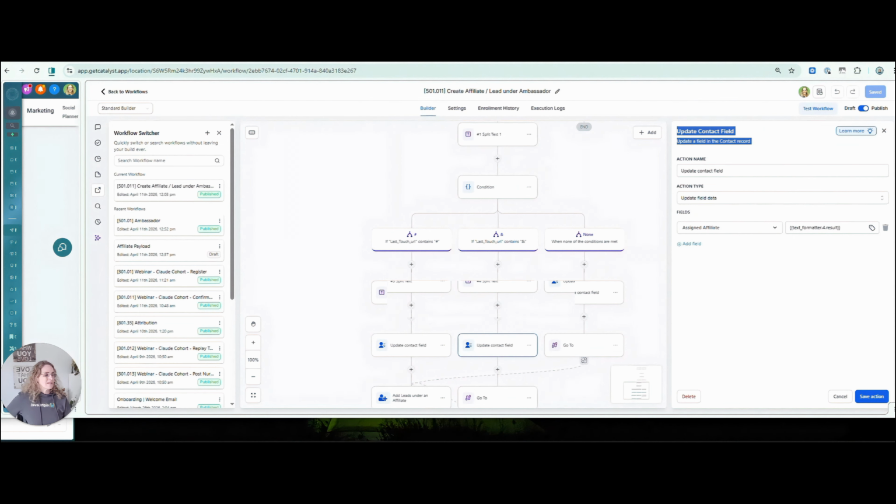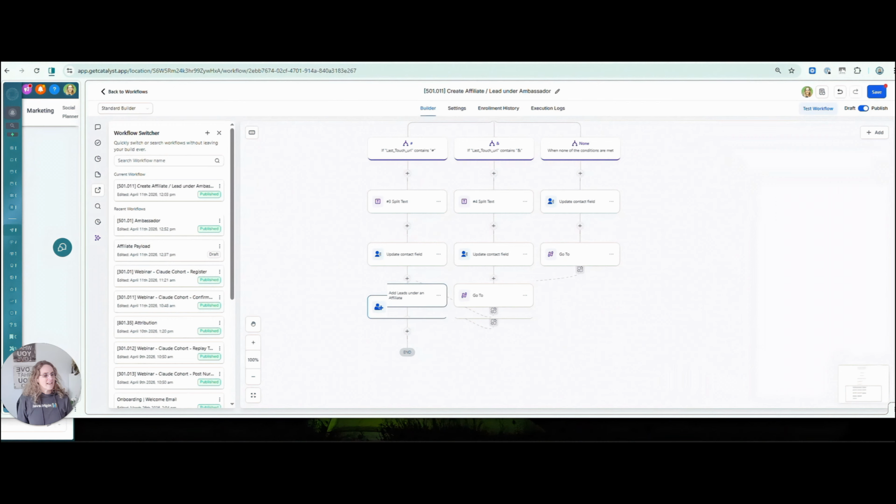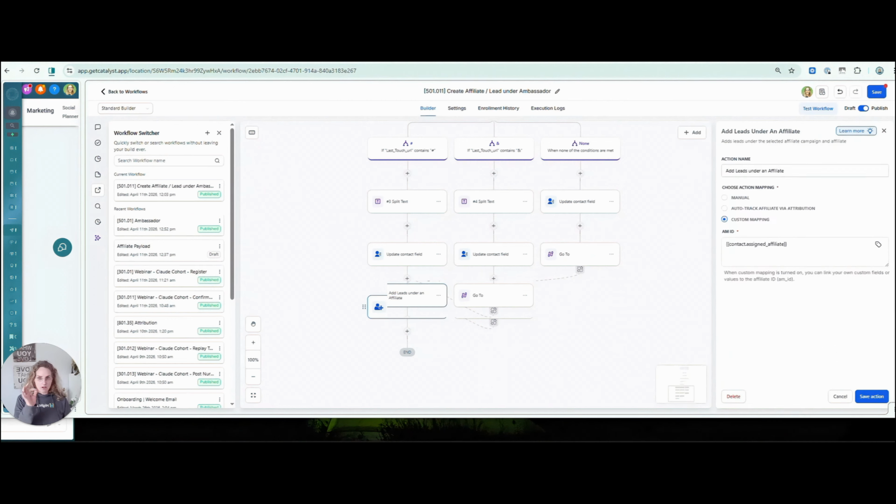And if none of these exist and it doesn't need to be split, then it's just going to update it from here. Then it's going to take that new person and assign it to the affiliate that shared the link. So we've got here a custom mapping and that second custom field, so that it will assign it to the contact record.